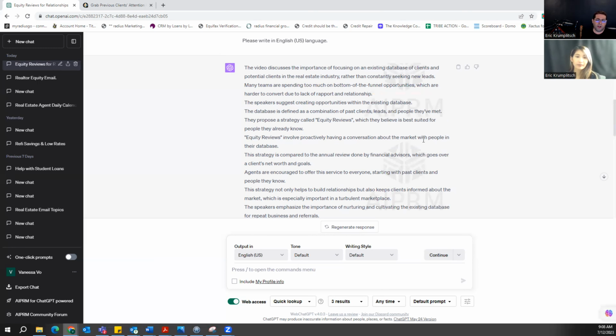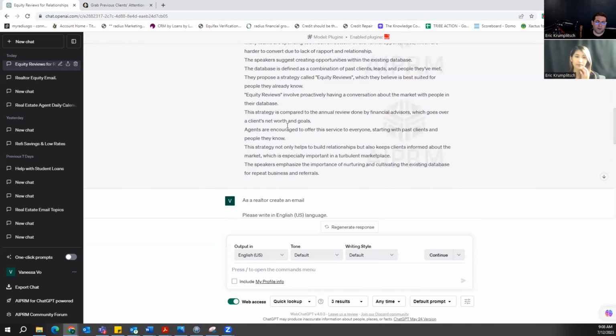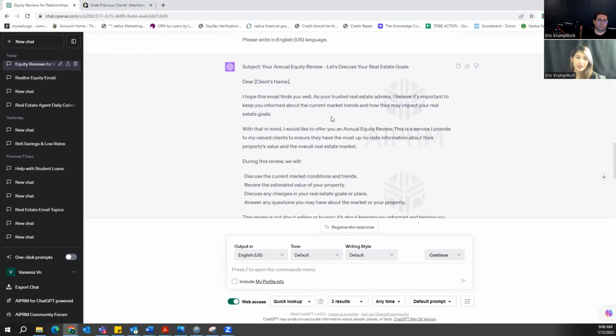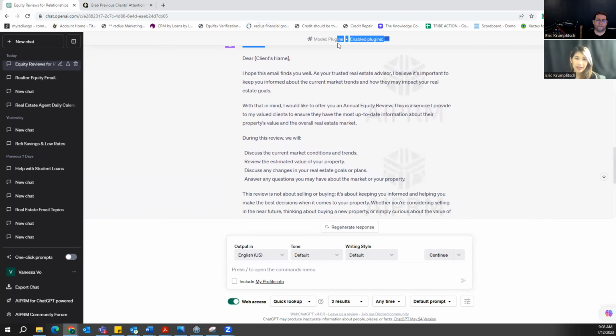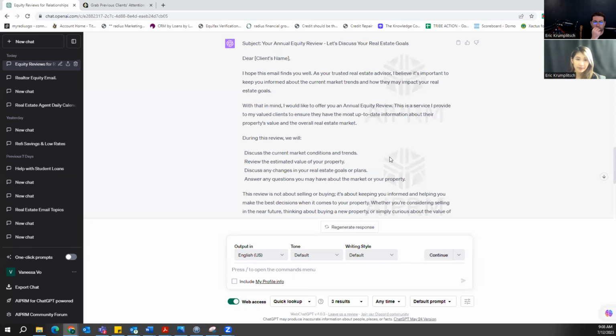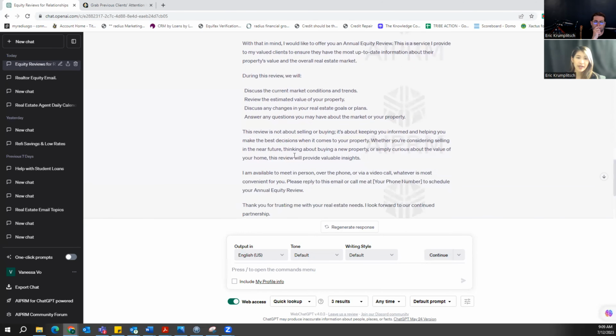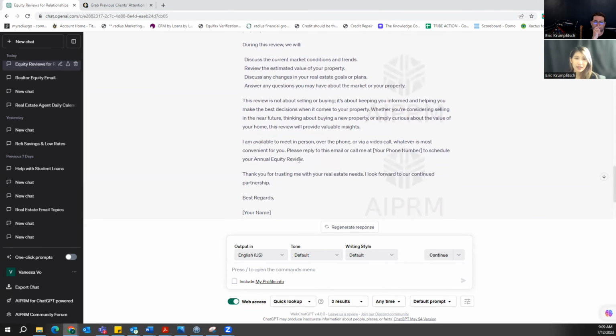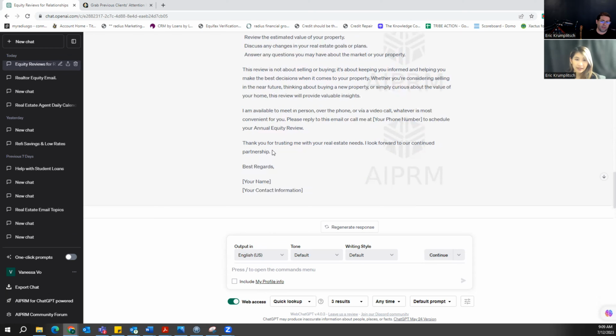And now it's writing. Now we asked it to what? Write an email based on it, right? So as a realtor, create an email. So this is your annual equity review. So it provided the review, and then you can insert your CMA information, or their phone numbers to schedule the annual equity review. And then if you scroll down further, what do we do next?